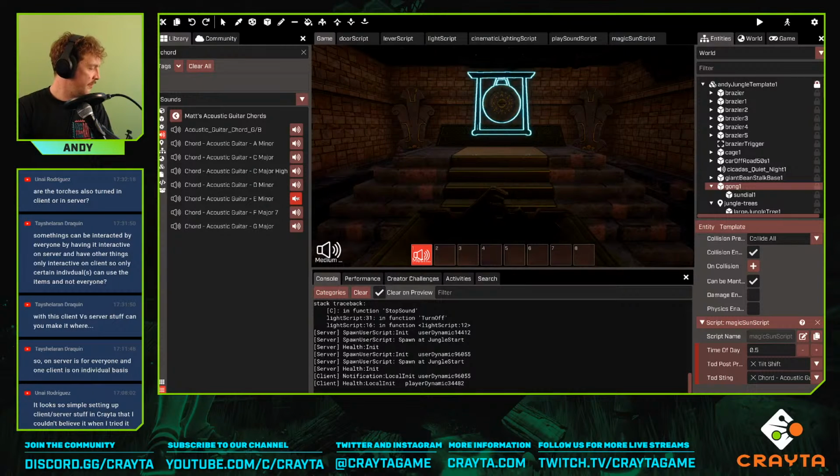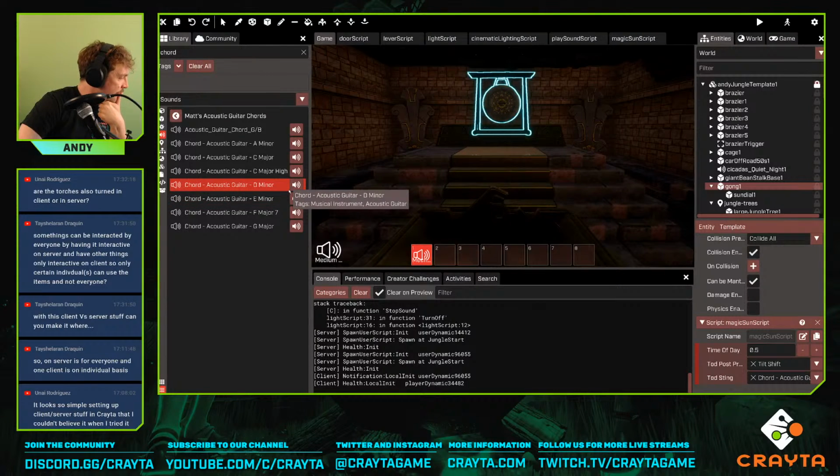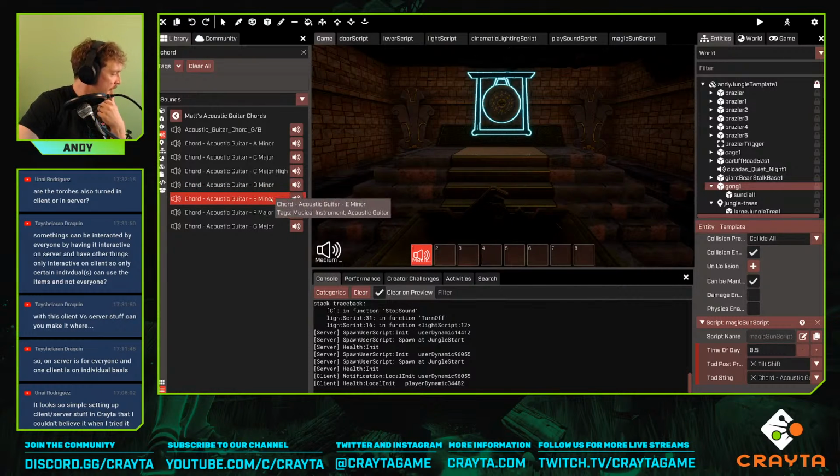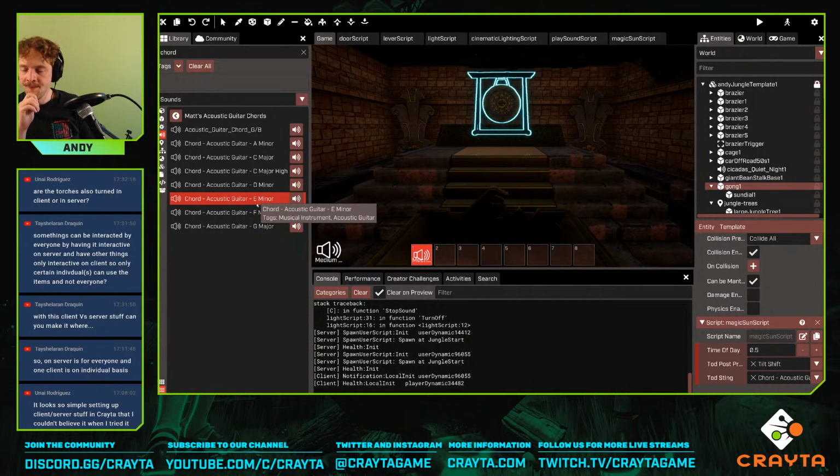Are the torches also turned on in client or server? Oh, I've got some questions. So on server is for everyone and on client is on an individual basis. With this client versus server stuff, can you make it so some things can be interacted with by everyone by having them interactive on server, and have other things only interactive on client, so only certain individuals can use the items and not everyone? Yes, that is entirely what I'm talking about, and you can definitely do that.